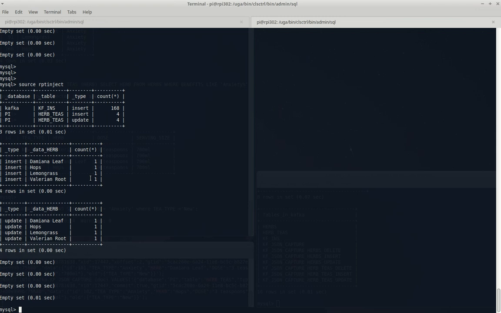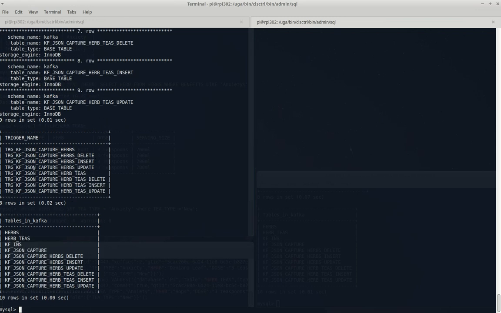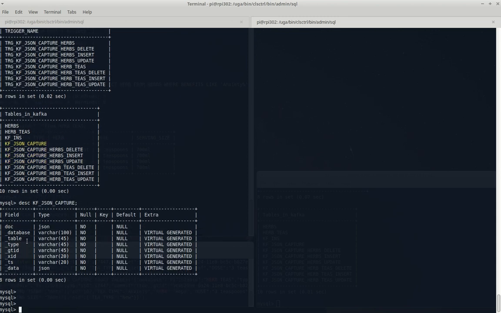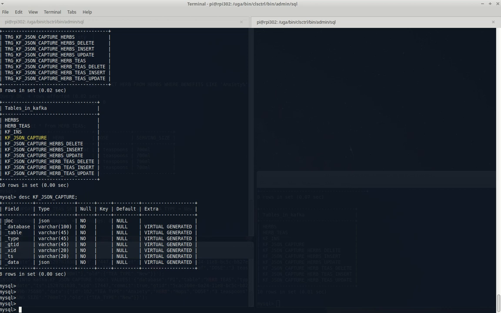The thing that's of interest is what do these tables look like? The main table, the staging table, is the capture table. If we describe our capture table, we can see that our capture table has the format of the first column being JSON, with the remaining columns being virtually generated, and they're generated using the DocType standard for JSON, and it interpolates this information from here and turns it into human readable values down here.